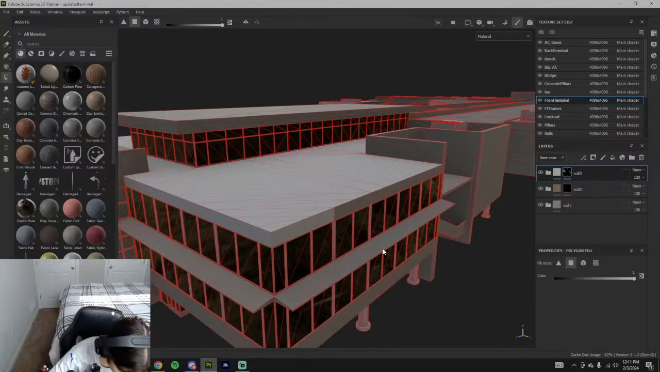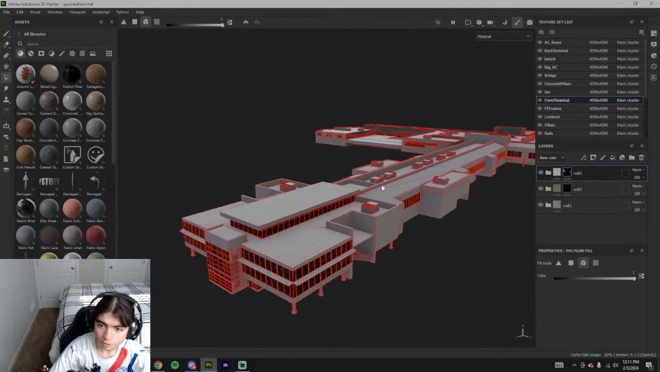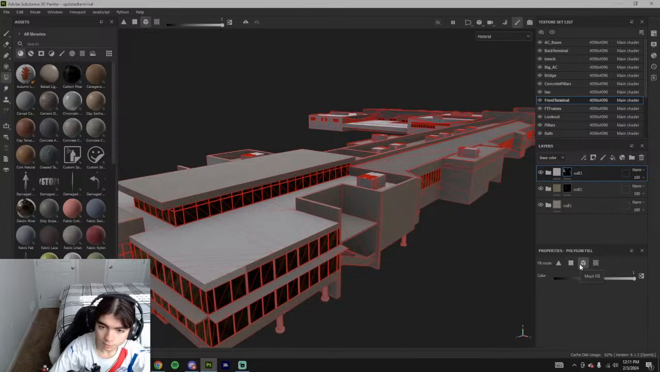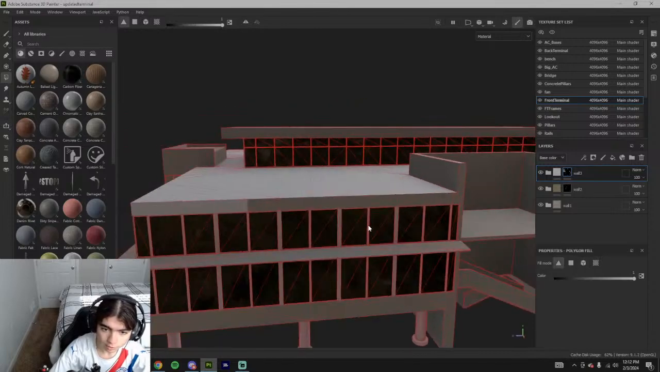Do you know how to separate those red lines? Every time I put a texture, the whole thing changes. Make sure that when you're in polygon fill, you're in square fill or polygon fill, not in mesh fill. Watch what I do when I go into mesh fill. The whole terminal changes color, because mesh fill fills every single interconnected vertex. So make sure you're in square fill or triangle fill or whatever. Triangle fill also works for me here because pretty much the entire model is triangulated.